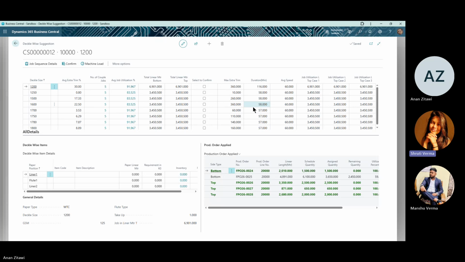And in the bottom, the system is also saying which job is planned and which job is not planned, and how many quantities are left if any job is not coupled. I mean, any quantity is left because the linear meter is not sufficient to produce that much quantity. So there is some quantity remaining. If you check, all the lines are green except one line, which is 25 number farm plan in the bottom in the section of production order applied.